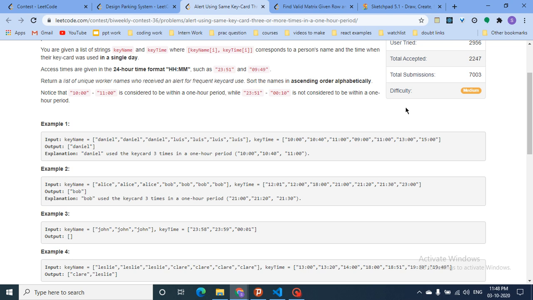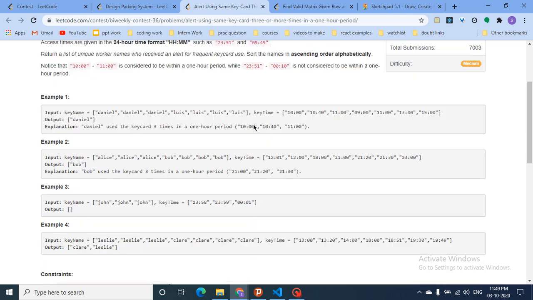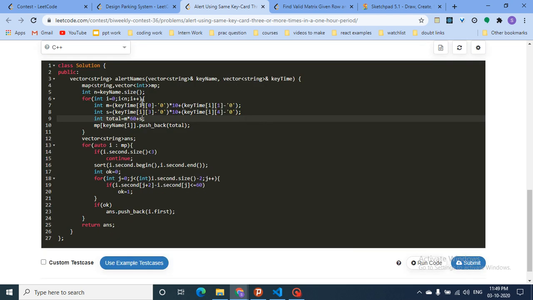So we will alert and store his name into another vector of strings. And in the end, we will return this vector of strings. So that's the whole logic for the second question. I'll take that to the code part now to make it even clearer.